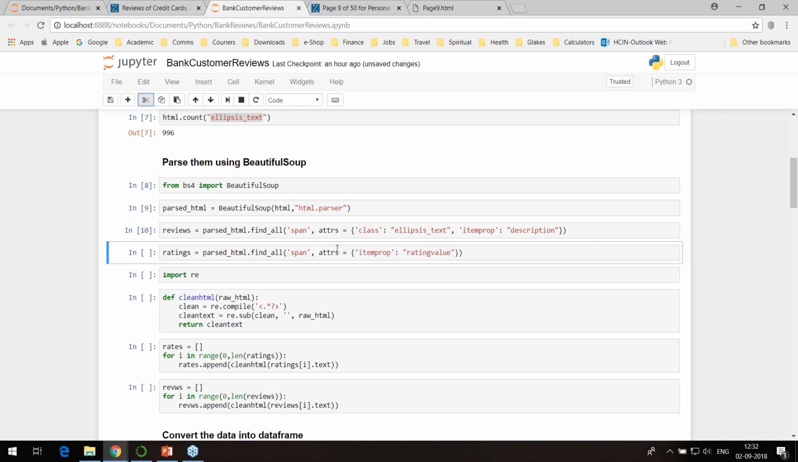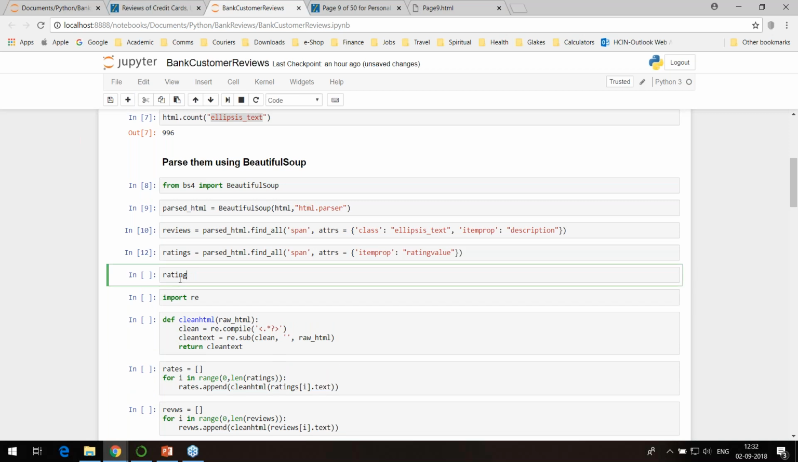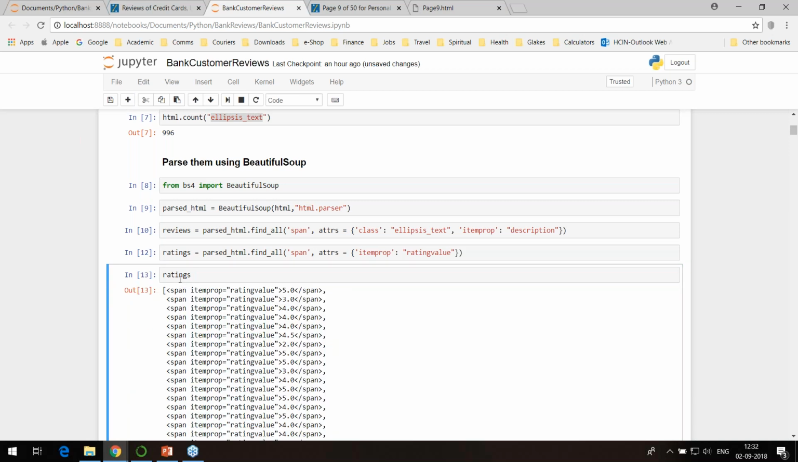Okay, similarly, we are going to populate all the ratings. Rating is having an attribute item prop, and the rating value is the name of the attribute. So we are going to parse all the ratings and store it inside the rating array. So once we store the ratings, we can also check how the ratings are displayed here. So here we got all the ratings 5.0, 3.0, 4.0, etc.